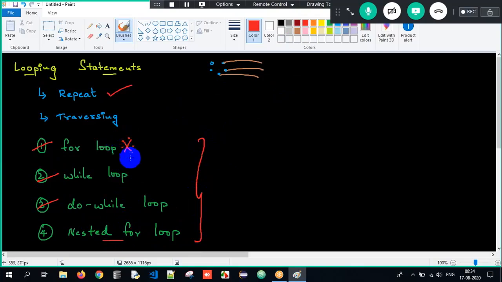But out of these four, which has a lot of importance? For loop. If you know the for loop, it becomes very easy to work with data. So this is what we are supposed to understand. Loop means repeating or traversing. These are the two scenarios where we generally come across looping statements. The different loops are for loop, while loop, do while loop, and nested for loop. These are the looping statements supported by Java.